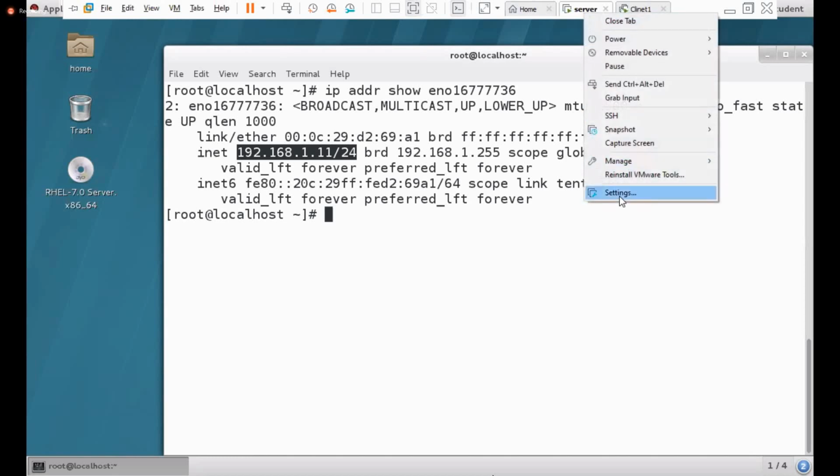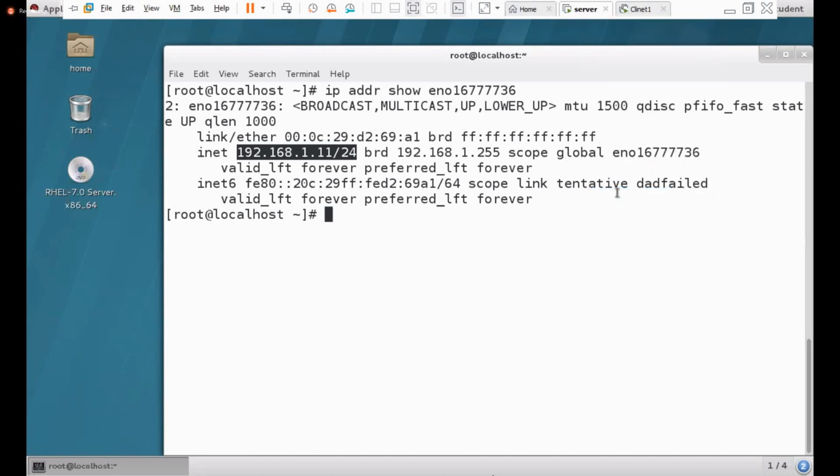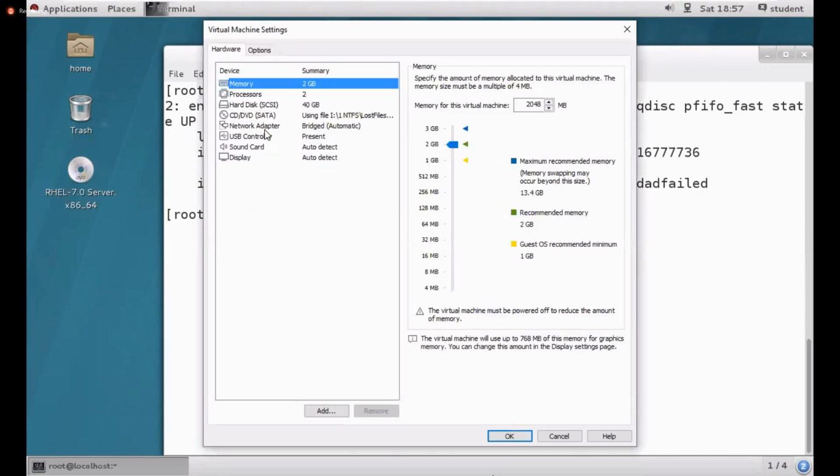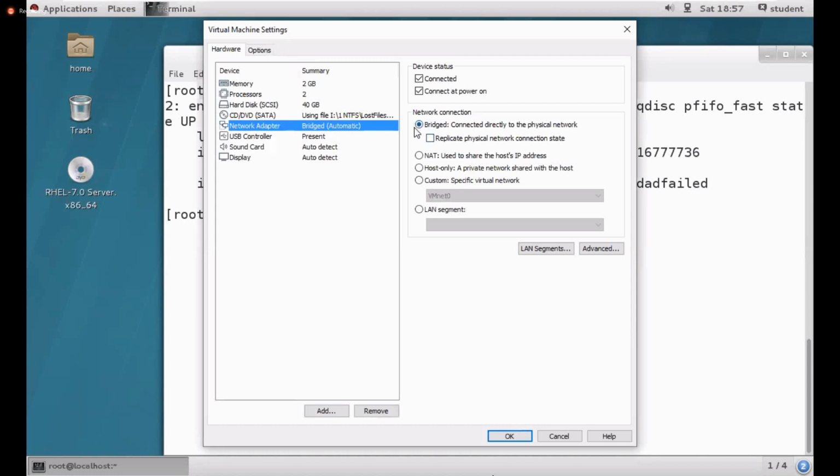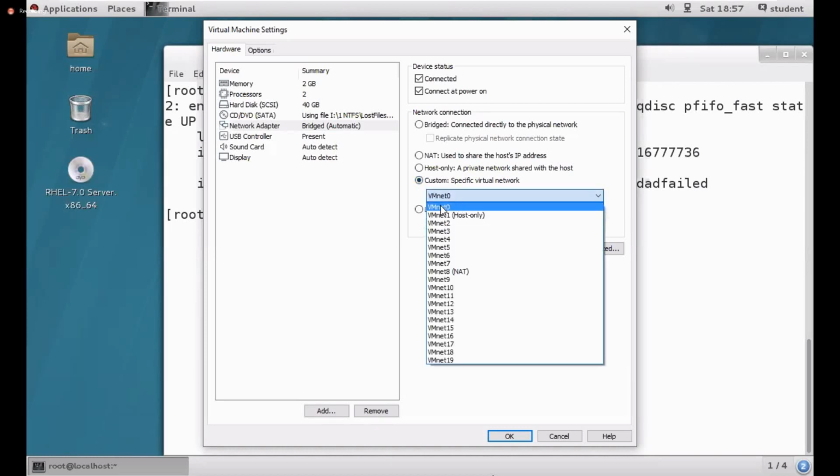Go to virtual machine settings, right? And here, for the network adapter, by default you'll have bridge. You need to keep custom network, so custom specific virtual network. If you go to this custom network, we'll have VMnet 0 to VMnet 19. That means that many bridge connections we are able to create.